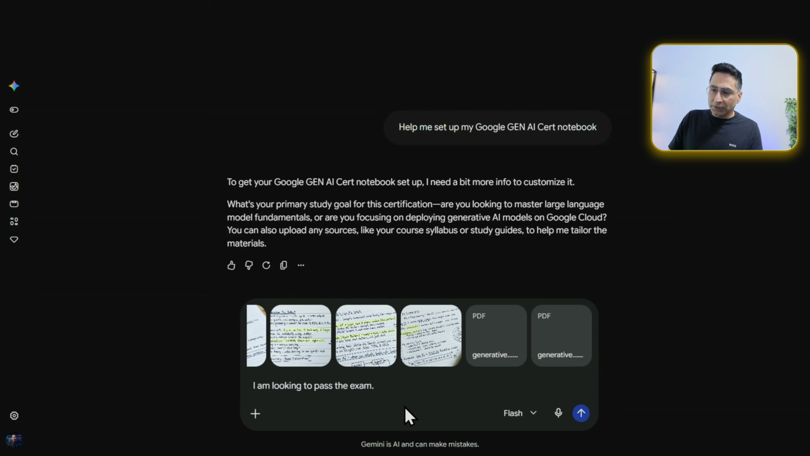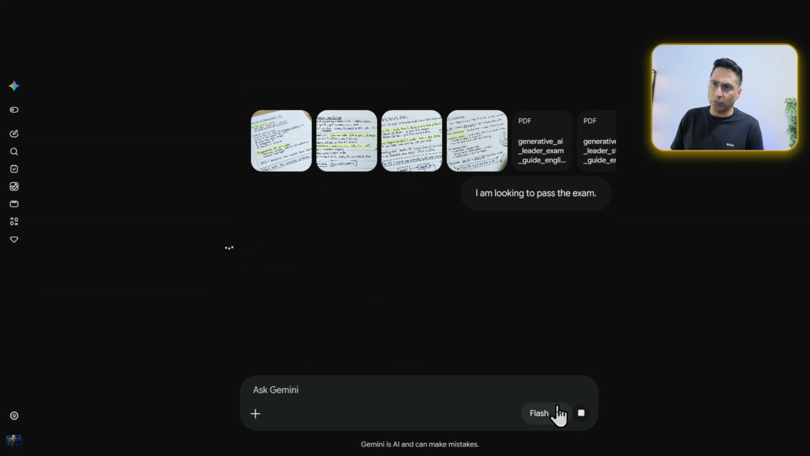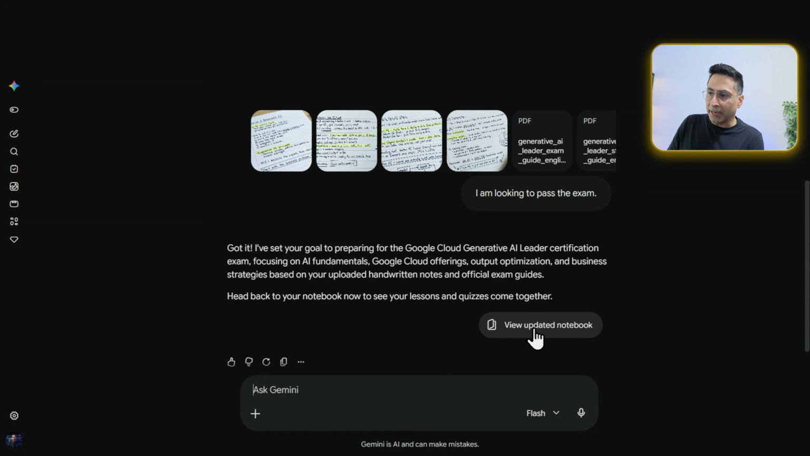So I've uploaded all of these different files, both PDF as well as handwritten notes. And I'm just saying I'm looking to pass the exam, right? So that is really what I'm intending to do with this. So now it is going to go through all of this, and it has created a notebook workflow for us. And this is pretty brand new.